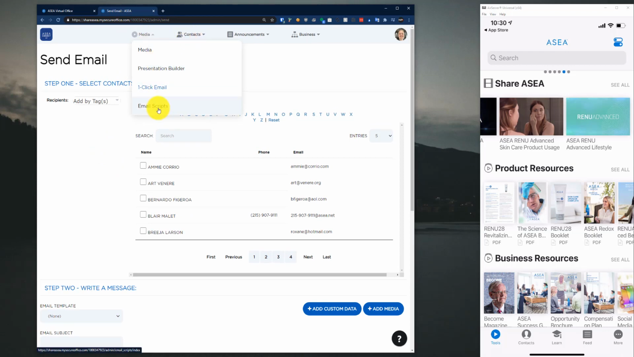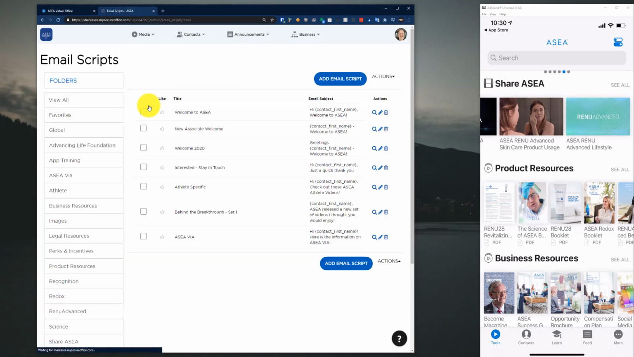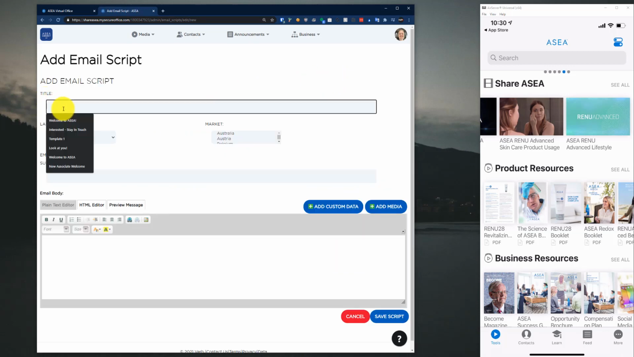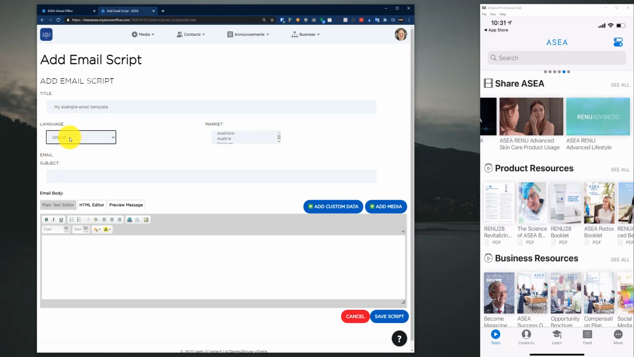So they're called scripts here, so not to be confused, they call them email templates down here below, but then here at the top we have email scripts. So when you click on email scripts, you're likely not going to have any in this area. So what you're going to want to do is to create those, you can click Add Email Script, and this is where you can title it something that's easy for you to understand. And you can choose what language and market you want it to appear in.